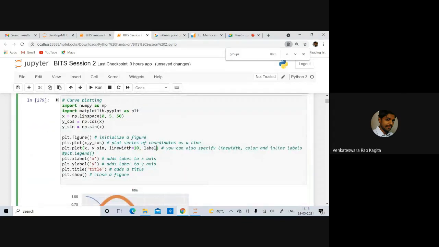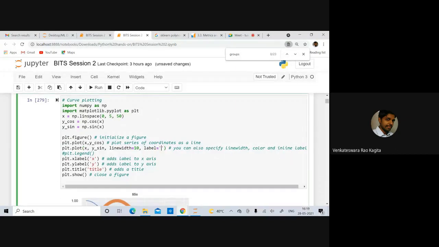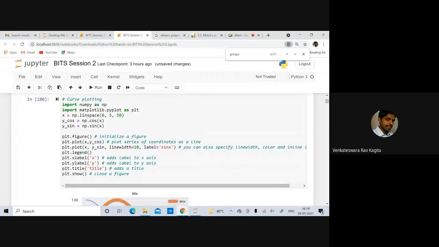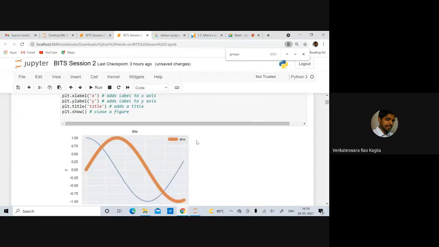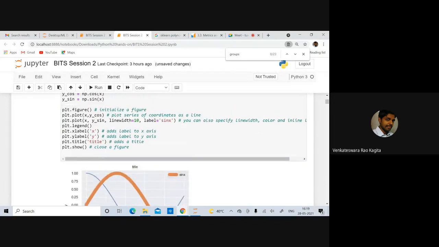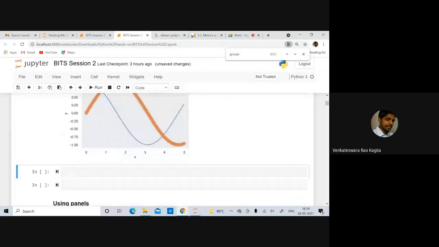Like label equivalent to sin x. Right, we have got label, right? Sin x. Right. So this is how we can set.